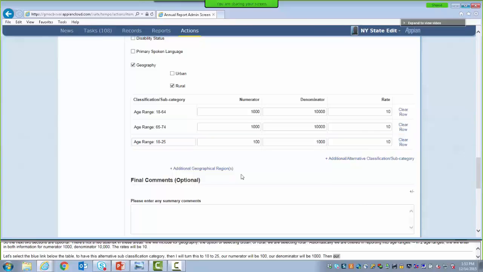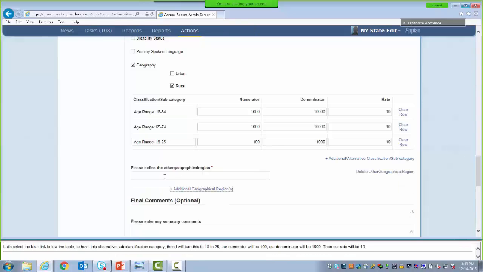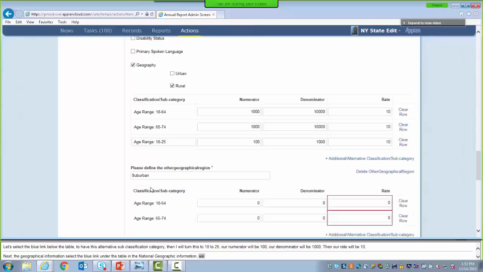Next, let's add an additional geographical region by selecting the blue link below the table named Additional Geographical Regions. We can define the geographical location as suburban. And when we click out of the text box, the next section is going to appear. If at some point you think there should be another section, click out of the text box and the system should catch up to you.